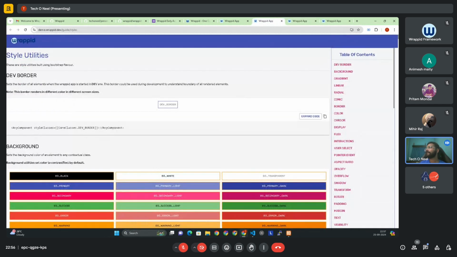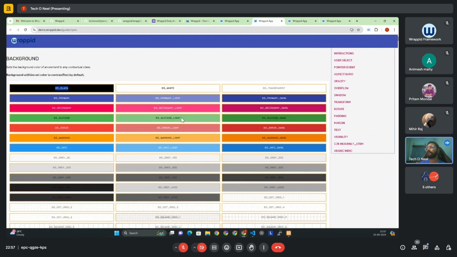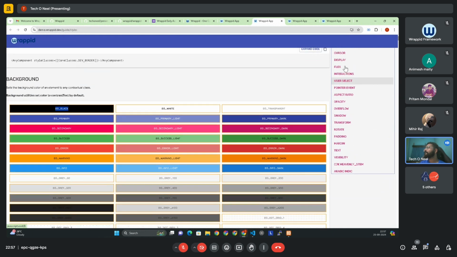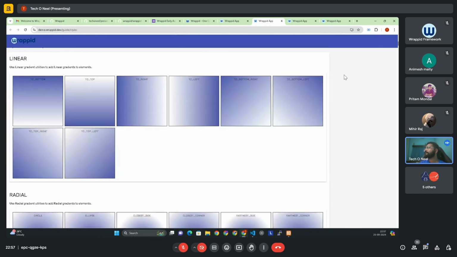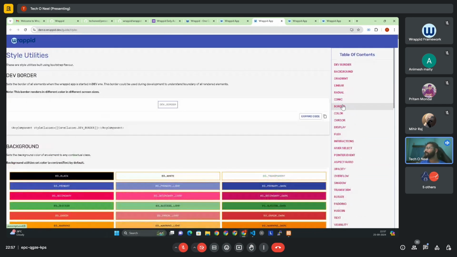Also, we have the styles library, where how to use the background color, what are the styles available for background color. It's already self-explanatory over here. So we have background color as well as gradient. These are the things already mentioned in the styles library.